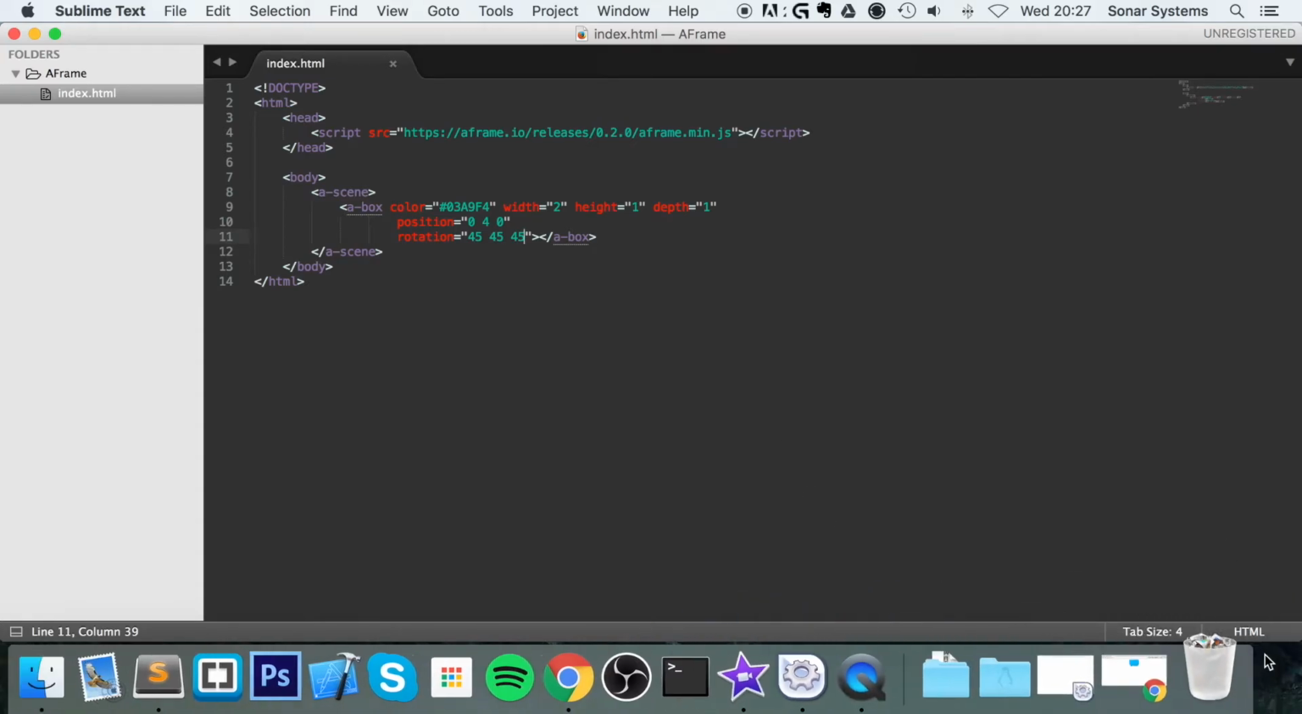So if I save that, go to the web browser, refresh, and as you can see, it's now rotated and it's at a different angle now. It almost looks like our camera had moved, but that's just because we don't have anything else to compare it to.